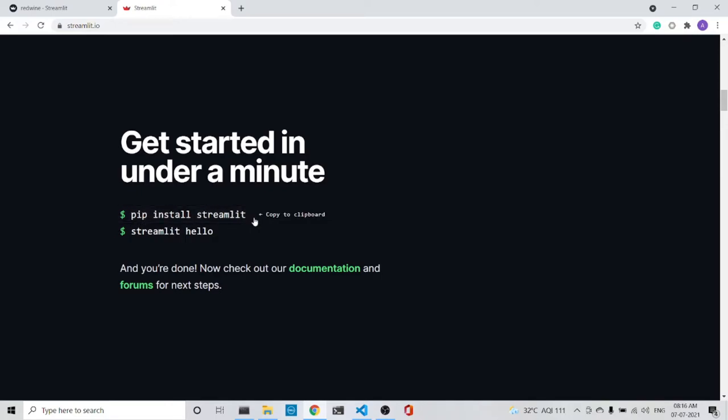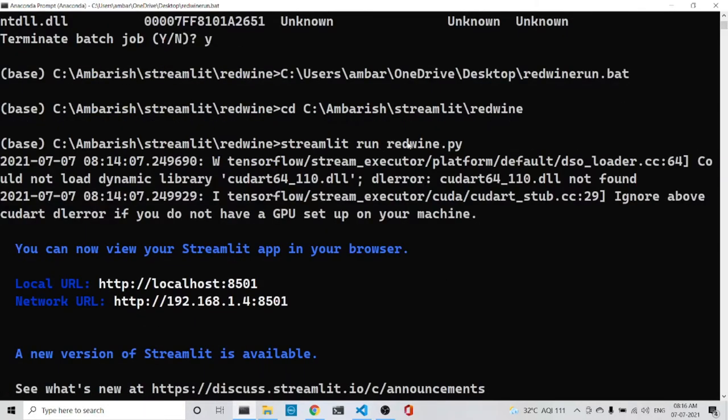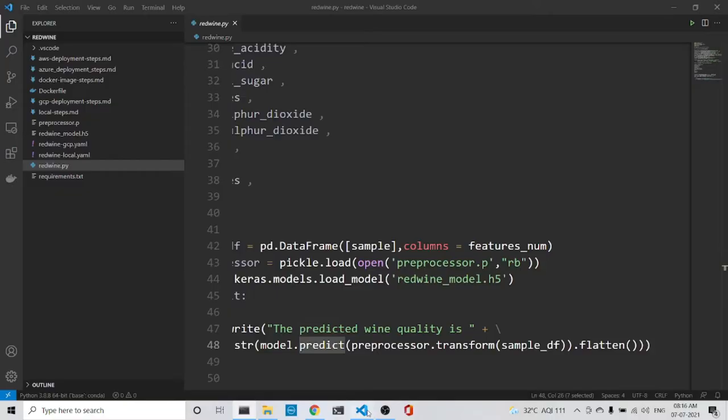We have to do a pip install streamlit. And then how do I run it? I run it by using this streamlit run redwine.py. So what is redwine.py? Let's see what it is. So here's my redwine.py.